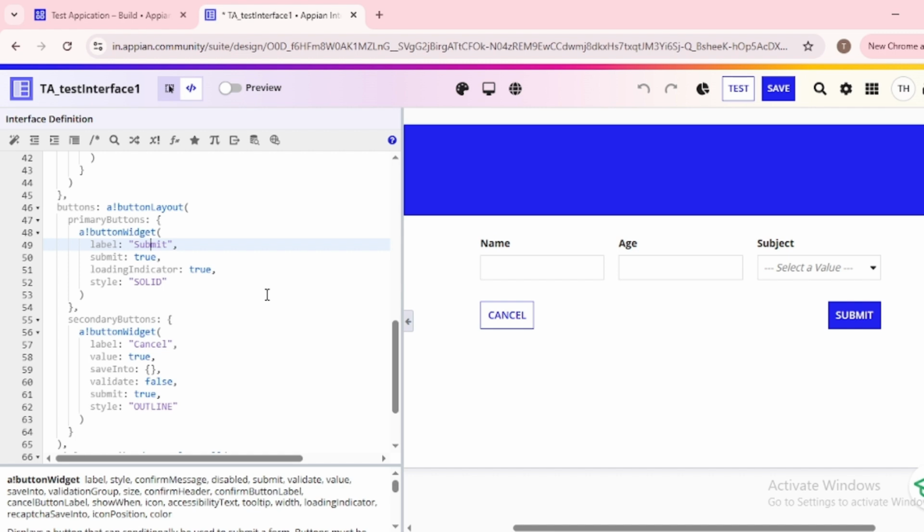In today's discussion, we will not add the action here because we need to call some process model. So when we discuss the process model, we will see how to add the process model to the button. So we will leave it as it is. Similarly, for the cancel button, we are not going to do anything here.